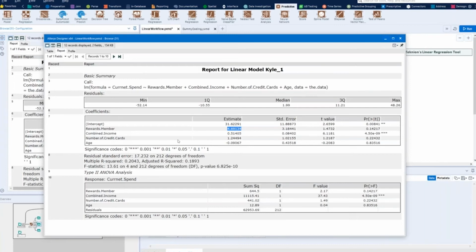Okay. Now there's an inner working relationship between these, and so now we're seeing rewards member doesn't change our dependent variable, our current spend, nearly as much when we see it in the presence of these other variables. And also look at this too. When it was statistically significant by itself, now we don't see that it's statistically significant anymore. And the reason is that combined income really is doing a lot here.